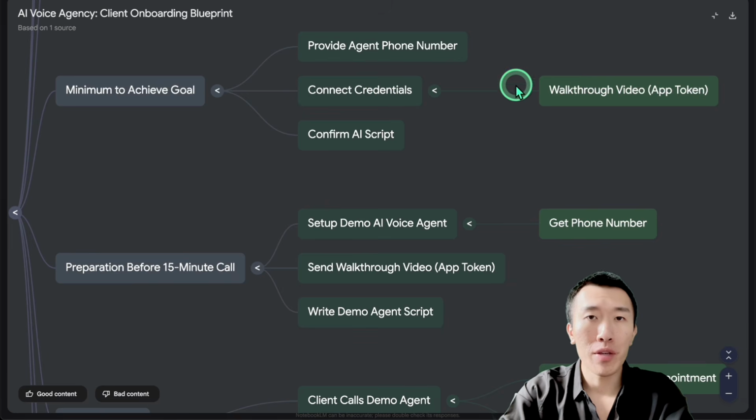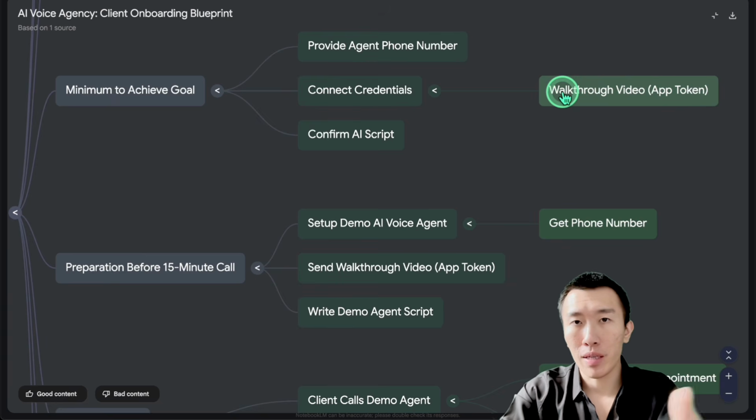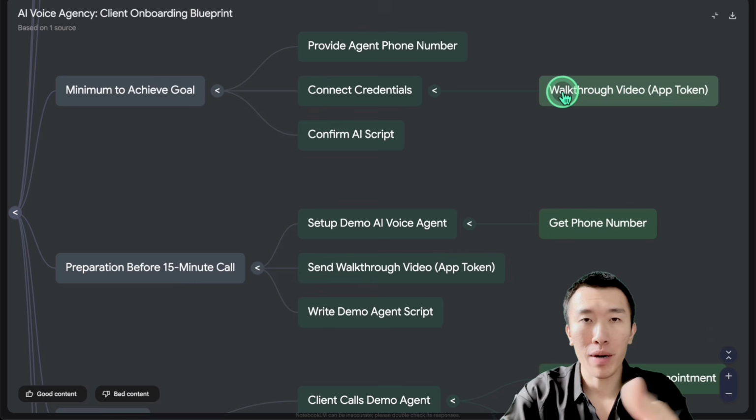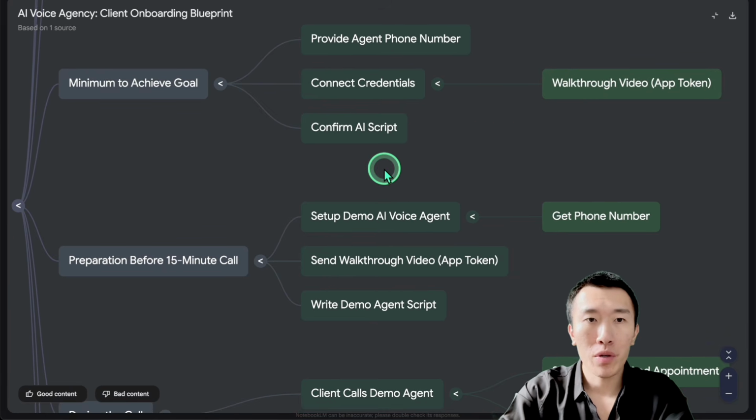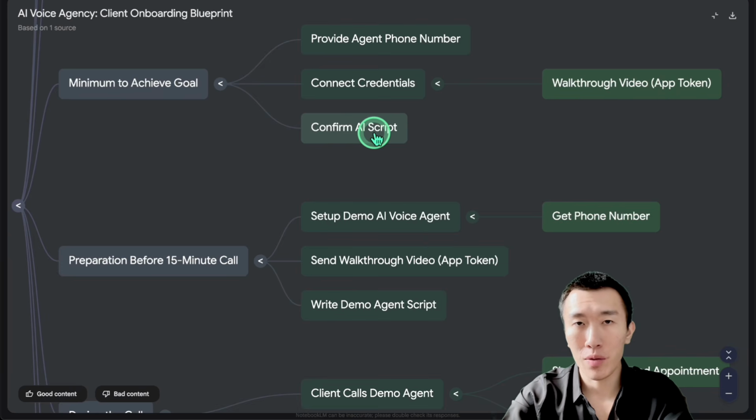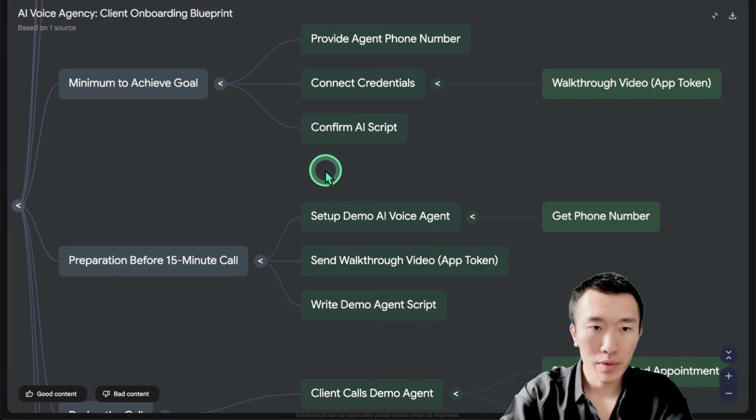But if they use a CRM, for example, HubSpot or Airtable or something like that, you're going to need to create like a 5-minute walkthrough video that you just send to them, showing them how to create a private app or whatever, depending on the CRM, of course. But basically, you're going to need to get the app token or the API key or whatever it might be for your specific CRM, and that's going to allow you to create your credential in n8n in order to connect with their CRM. And finally, we're going to need to confirm the AI script just to make sure that the AI voice agent is saying exactly what they want the agent to say and not just some random stuff that they don't want it to say, okay?